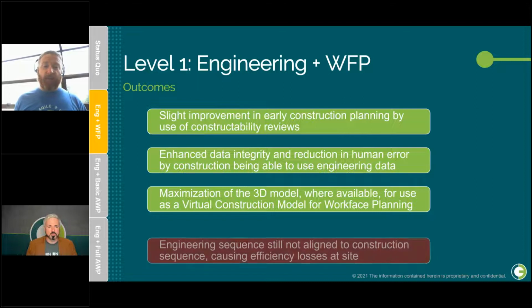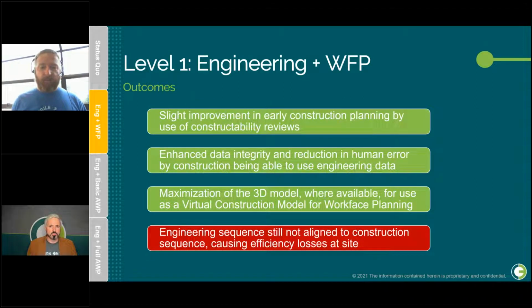But on the downside, engineering is still sequenced to support engineering. It's not a construction sequence at this stage, so we're still seeing those efficiency losses in the field.